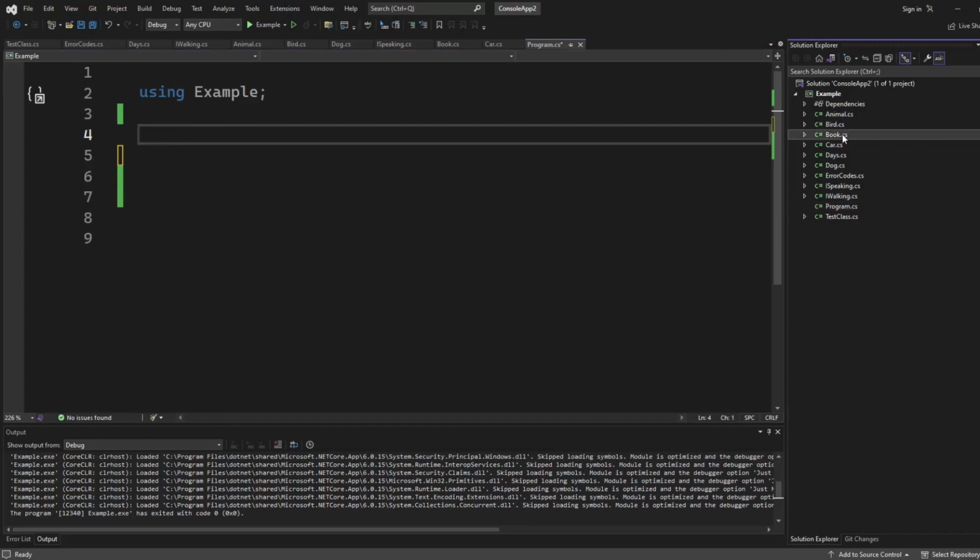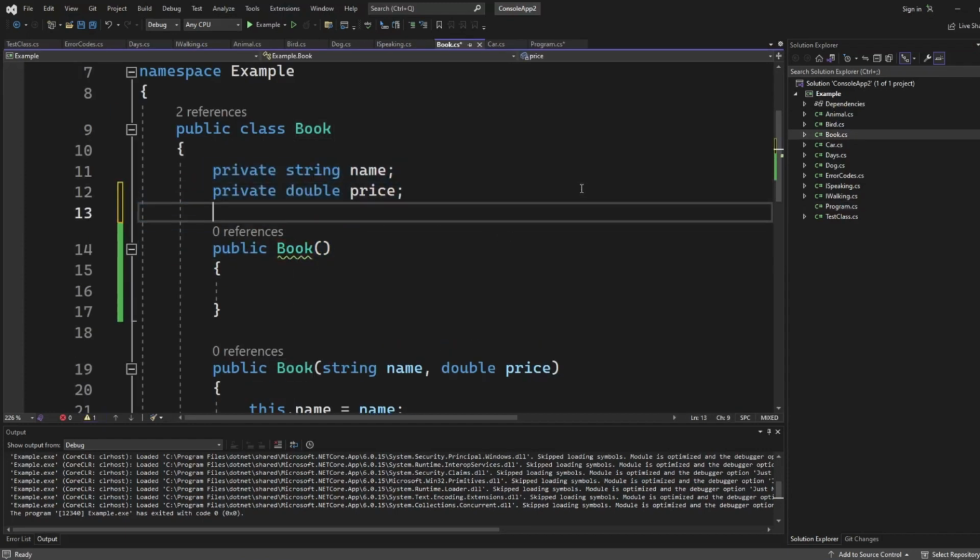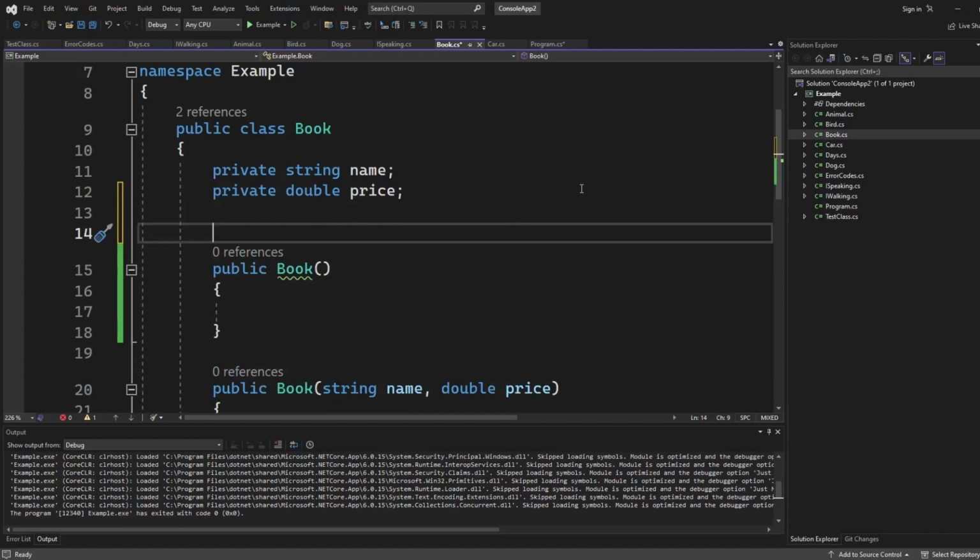So as you can see, we have a simple class called Book, and I'm going to add one static property called, let's say, count of the objects. Static integer, and it's going to be 0 by default. And we need to add the name, let's say counter, or even better, number of the objects.